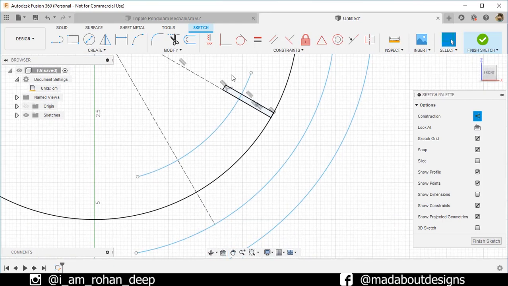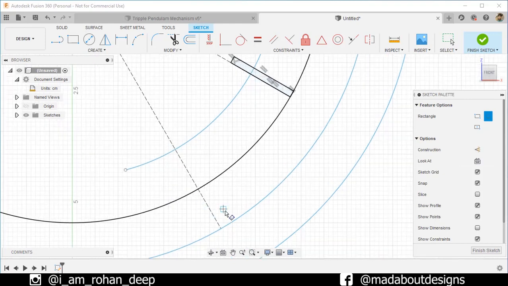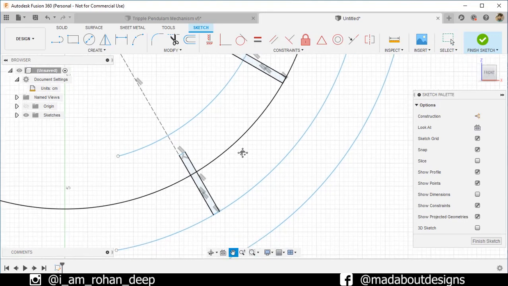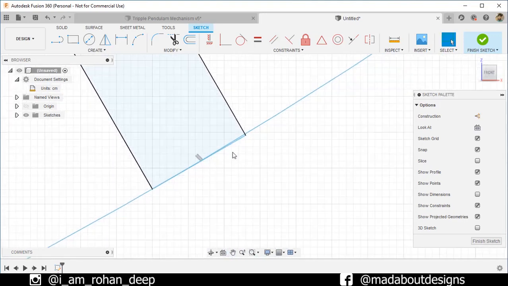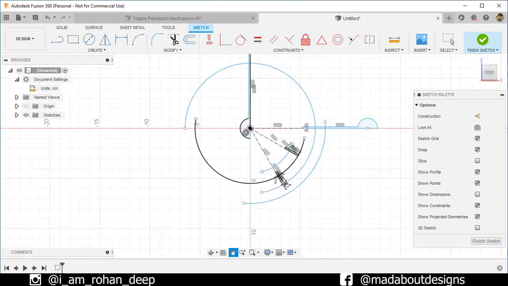Go to 2-point rectangle again and change it to 3-point. Turn off construction feature. Select the first point as this intersecting point and the second point parallel with this construction line. Give it a length of 1.5 cm and a width of 0.15 cm as follows. Here you can see some excessive part of the rectangle. Don't worry about them, they won't cause us any problem.